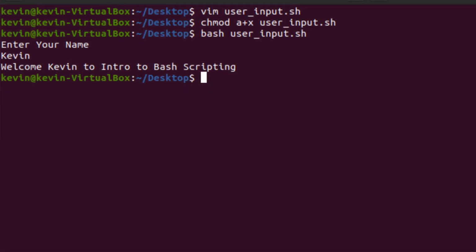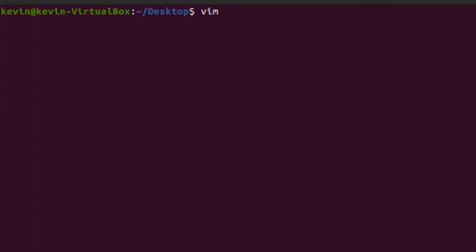I'm going to go ahead and clear my screen. We're going to enter and use the Vim editor. We're going to name this file simple_if.sh. I for insert mode. Always start with our hash-bang string. So we're going to set a variable n equal to the number 10.